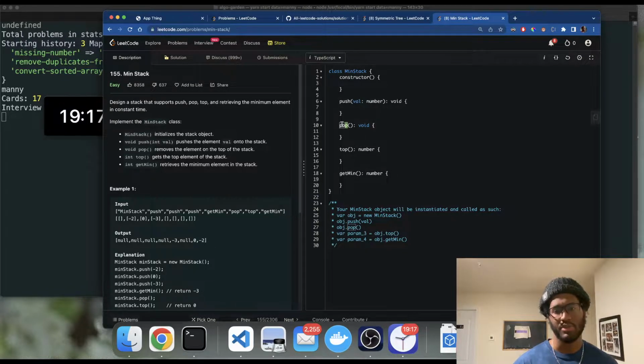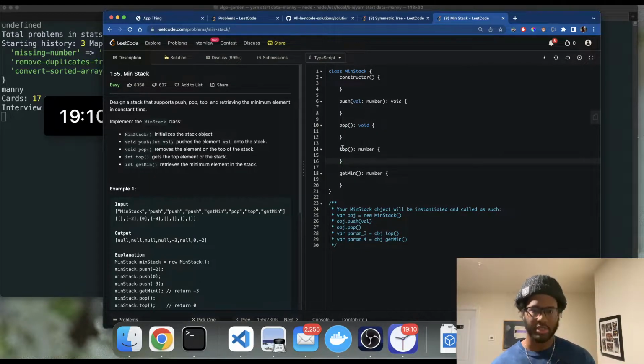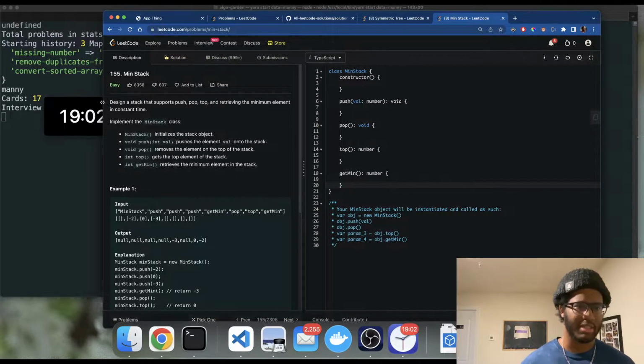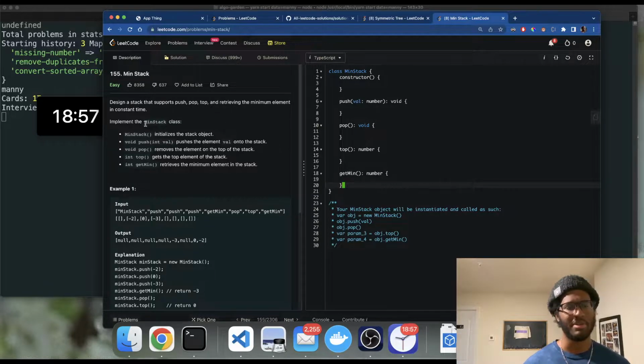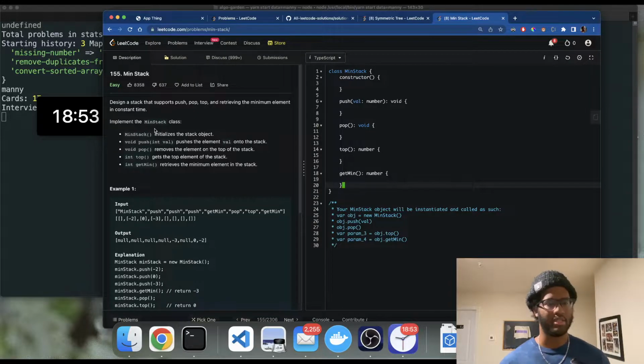You have pop, which gets the top plate off the stack, and top, which just checks the top element. We have getMin. Design a stack that supports push, pop, top, and retrieving the minimum element in constant time. Implement the MinStack class.